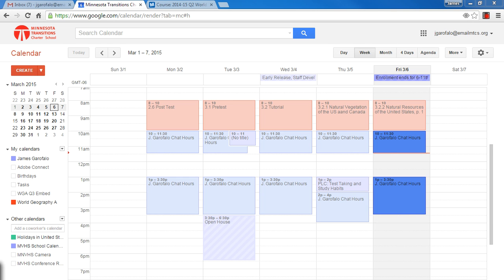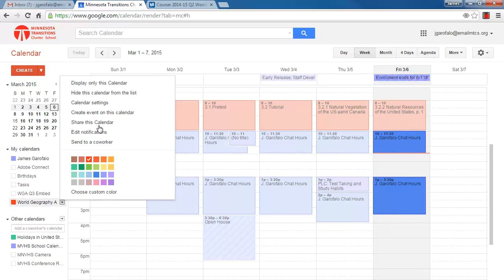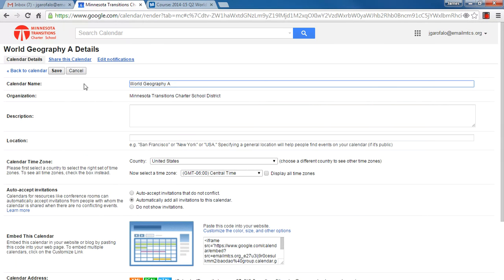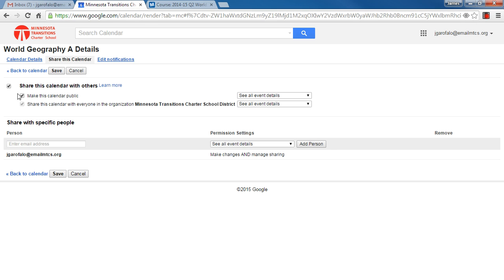Another cool thing we can do with Google Calendars is embed them directly into our courses. Let's start off where we finished last. Now that we've imported a calendar into our Google Calendar, we can go into the settings. Let's make sure that it is shared, that it is public, that way our students can see the events on the calendar.